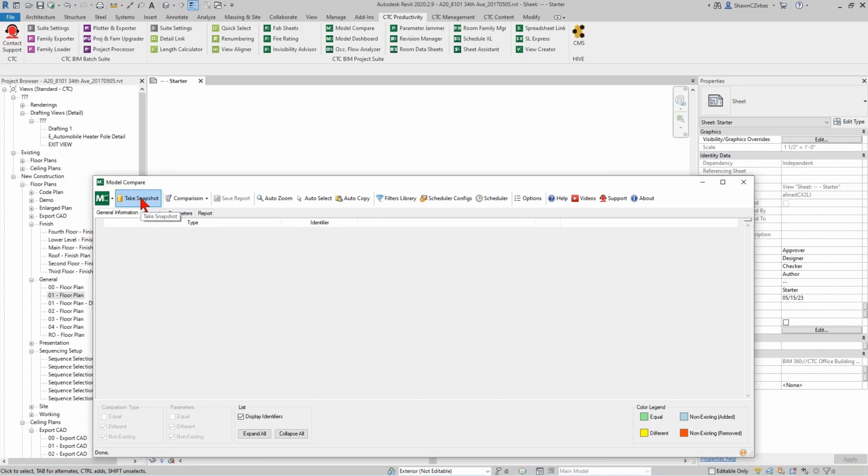You can take a snapshot. This lets you capture data that exists currently within a model. You can run comparisons. This lets you take two versions of a snapshot and compare them together. After you've run a comparison, you can save that report out.